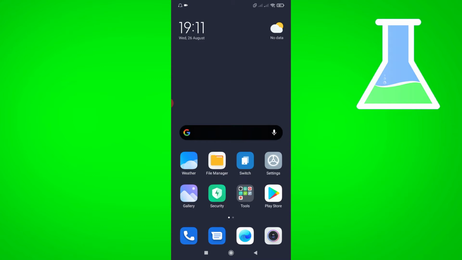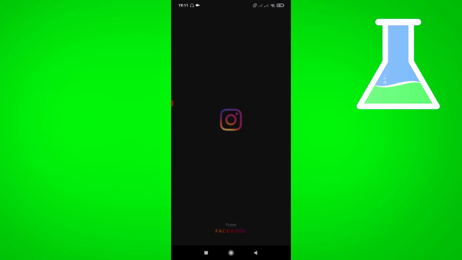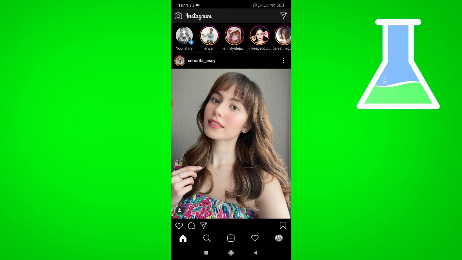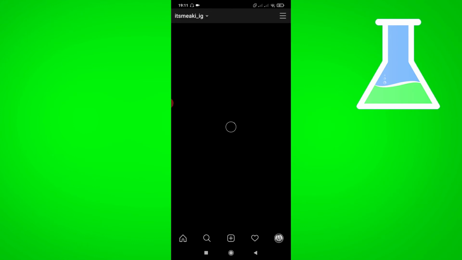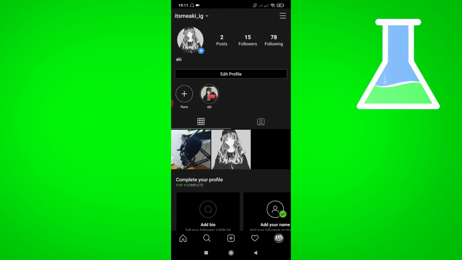First, open your Instagram application. Tap your profile. As you can see, I have 2 posts. Now, let's tap one of the posts.